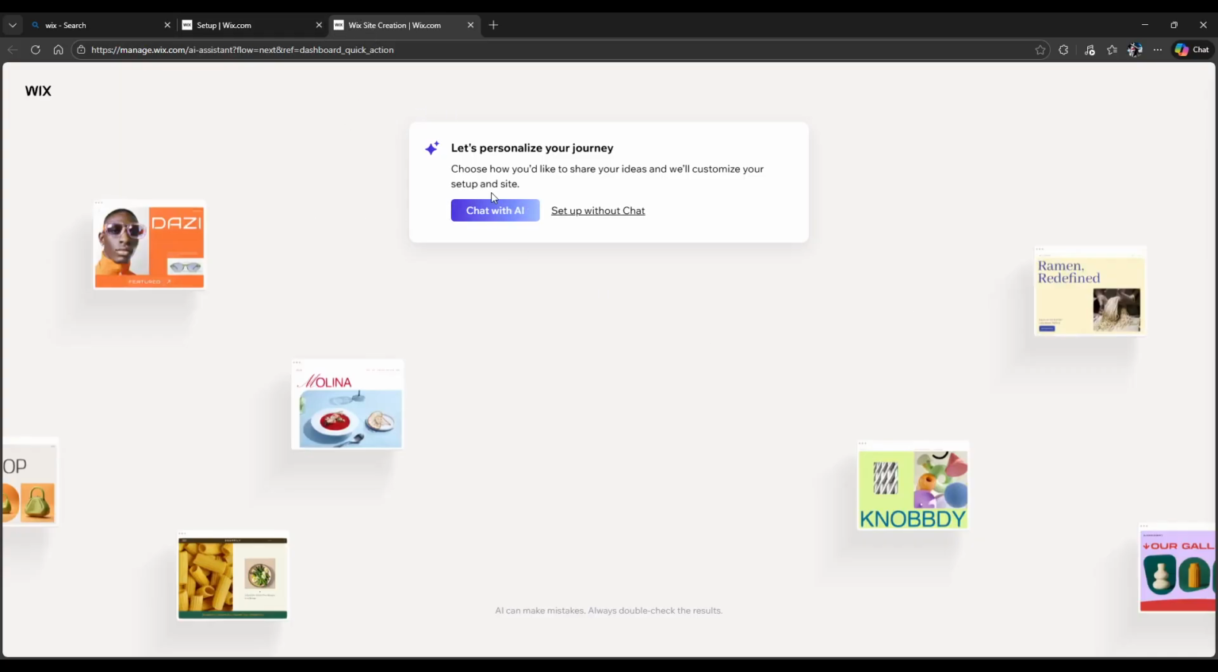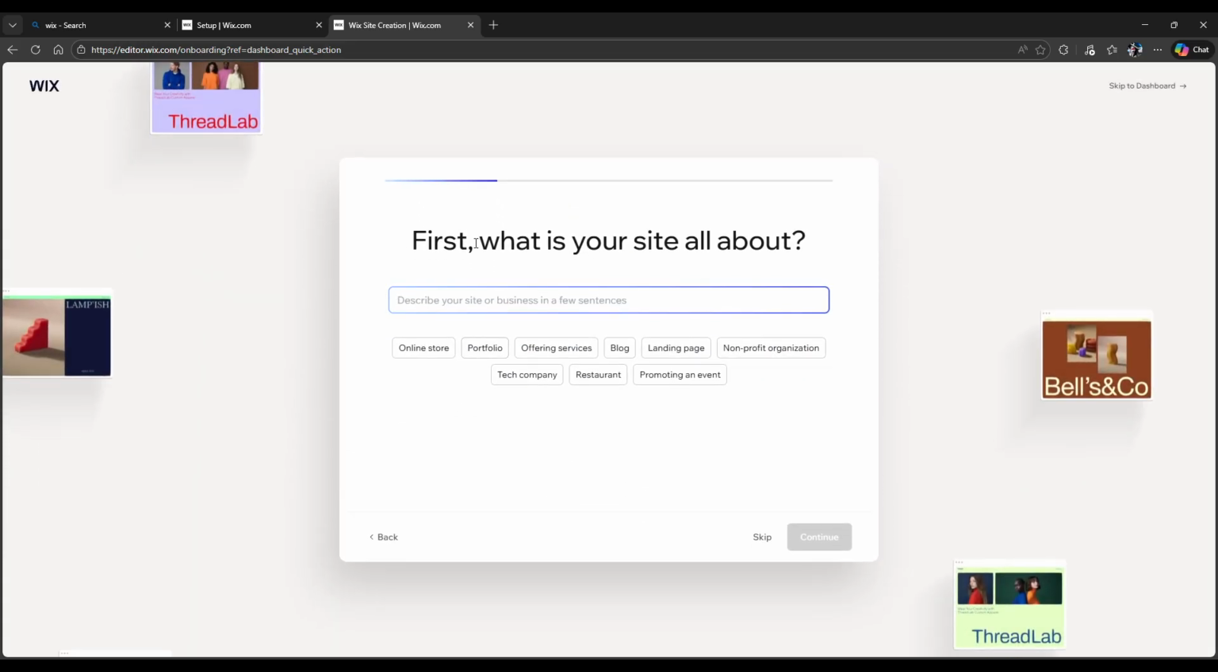You can even basically use AI to set up your website. It would do you more than good. You can also try that. For me, I'm just gonna go normal, so I can actually show you how to do so. Okay, it's loading. So as you see here, first, what is your site all about? Here, for example, we type digital product.